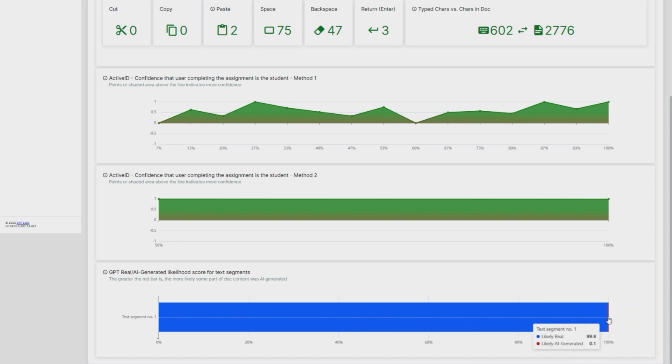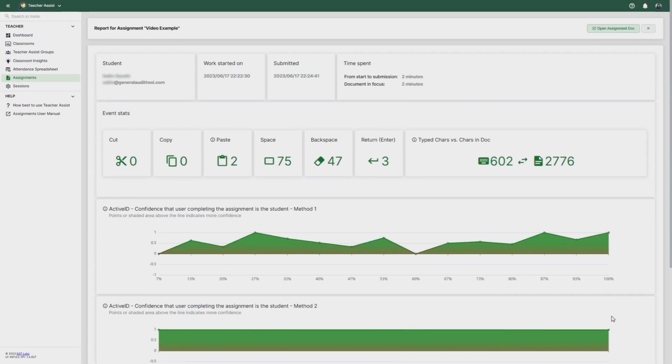This metric can help give an indication on the likelihood that something was AI generated. It should not be considered as 100% proof and should be treated as an additional red flag when investigating a student's work. Using all of the metrics within this report, a teacher can make an educated decision on the integrity of the assignment that the student submitted.